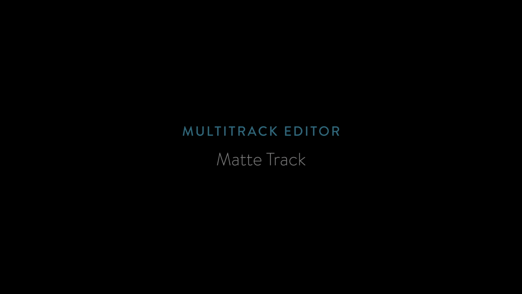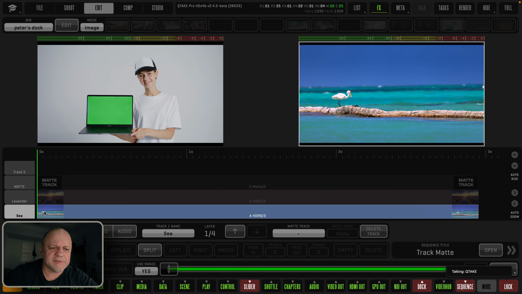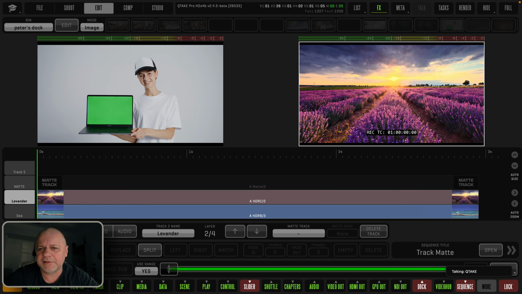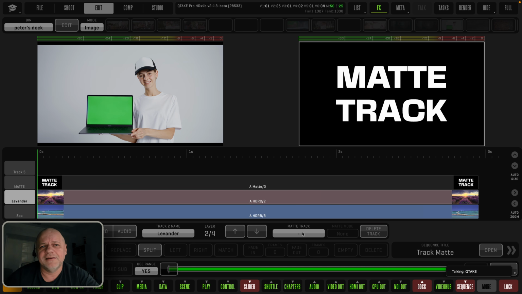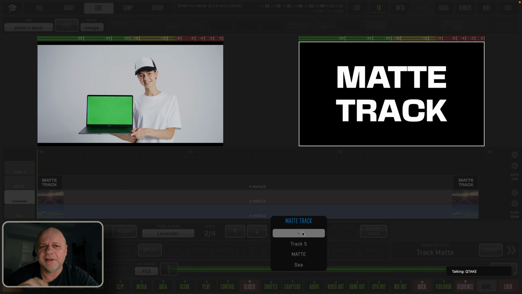So here we have 3 clips. One is some sea shot. The second one is some lavender field, and the third layer is this black and white title, right? So now the matte track is something you can select to key the track you want over the background, right? So in this case, we can say, okay, the lavender field will be inside the white part of the title.